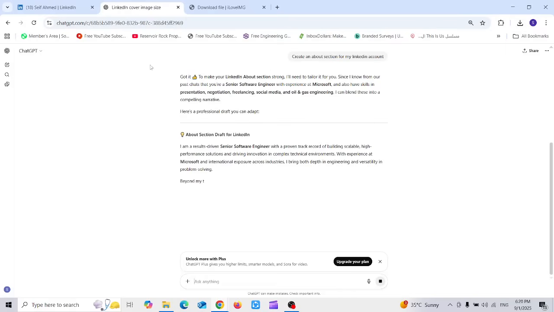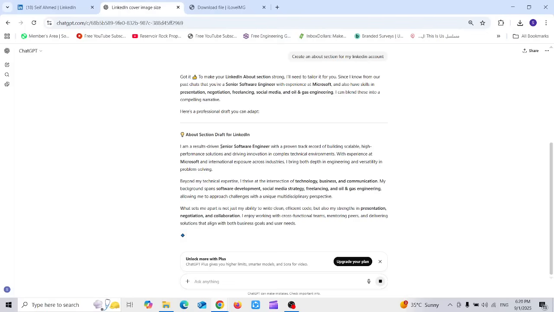So now it started writing some strange things. It wrote that I'm a senior software engineer, which is not true. It's writing I have a broken record of building scalable high performance solutions and driving innovative in complex technical environments. I don't even understand what this is or what he means because simply I'm not a software engineer.